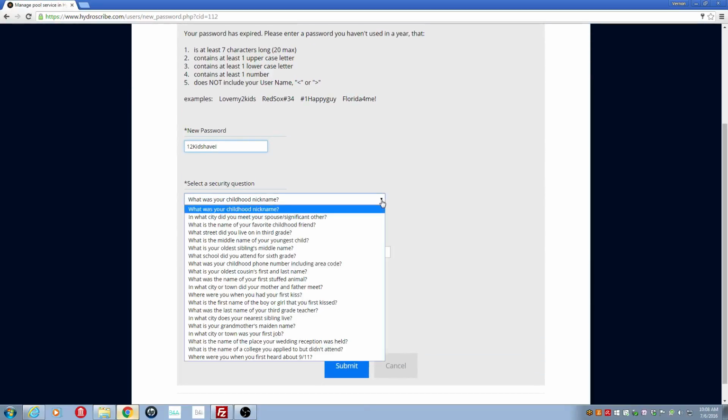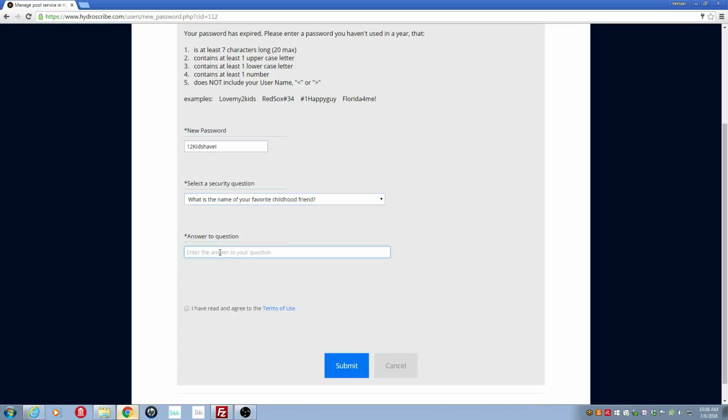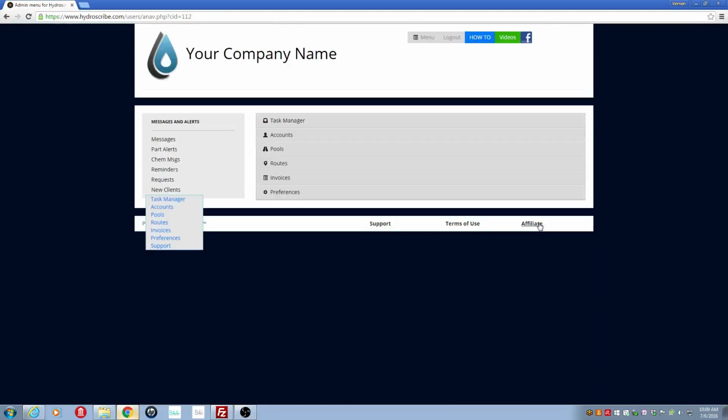Select the security question. Let's just say Tom, and you have to click the box that says you have read the terms of use. Then you click the submit button. It changes the password, and now you'll notice this is her screen.